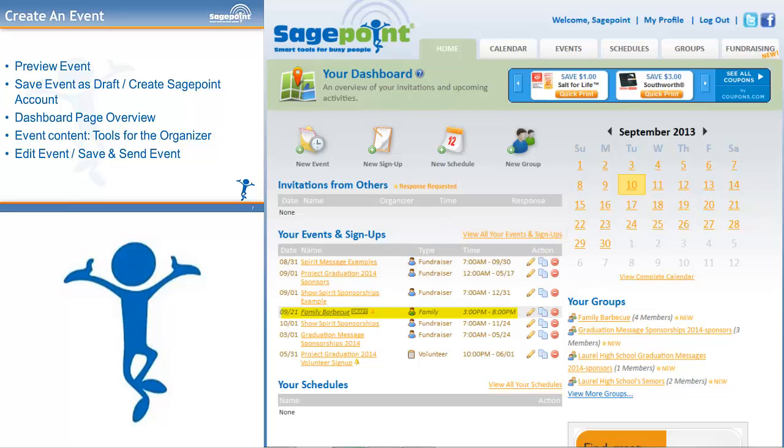Notice that the date of my event is listed, the event name, its status, the event type, and the time of my event. Let's take a quick look at the action icons. From here, I can edit my event, copy my event, perfect if I want to create a similar event, or delete my event. For now, I want to open the event, so let's click on the event name.